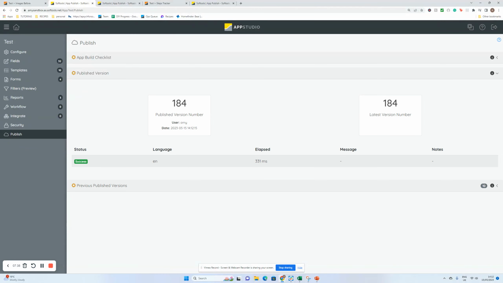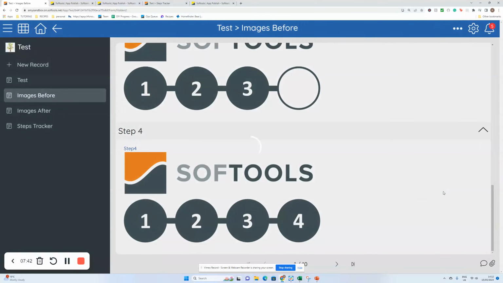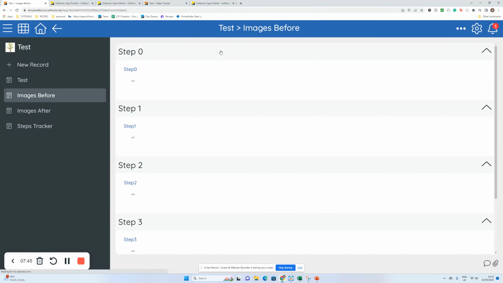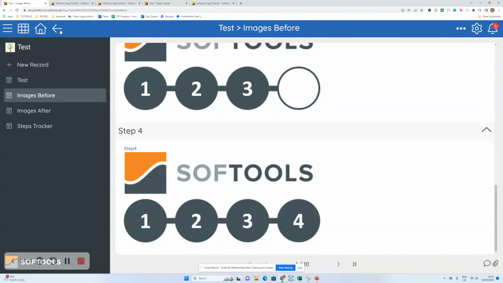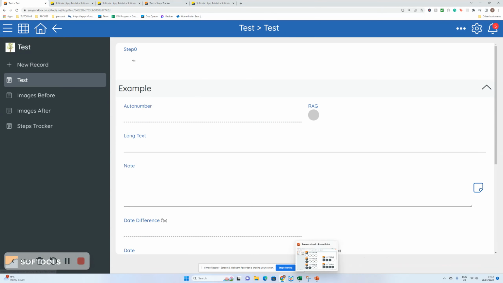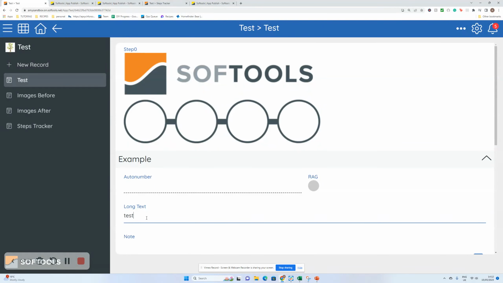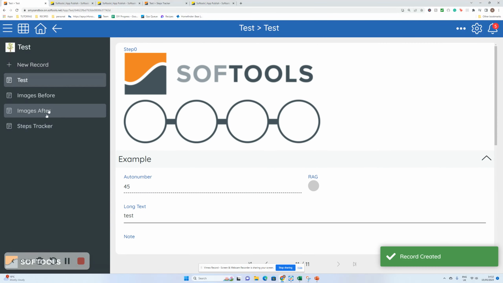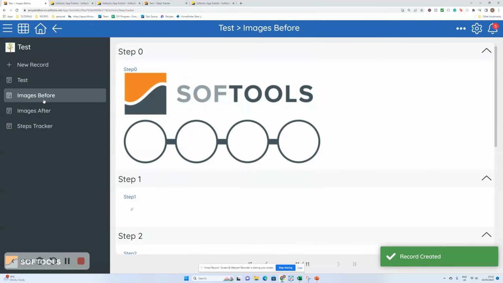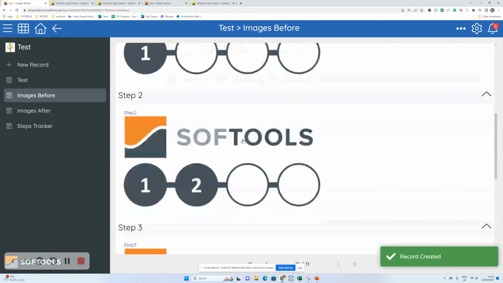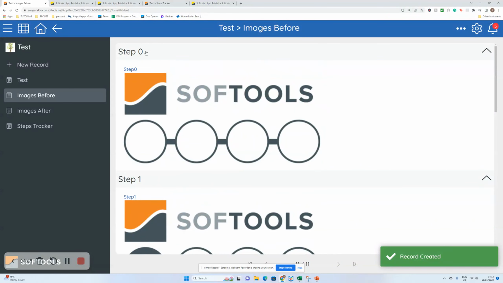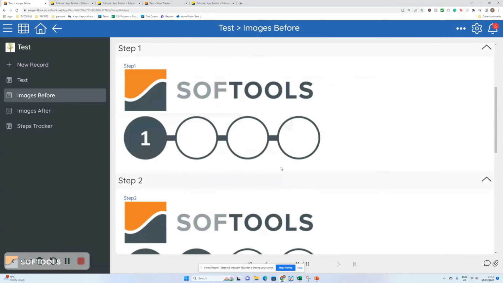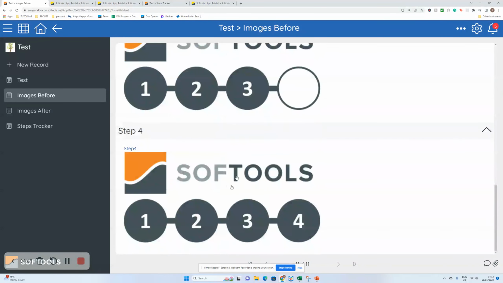Now, what you've done here is meant that every time you create a new record, each of these image fields will automatically be populated with these images. If I show you an example, test, and then I'm just going to check where I just uploaded. There you go. So now you have templates with each of the images within them.